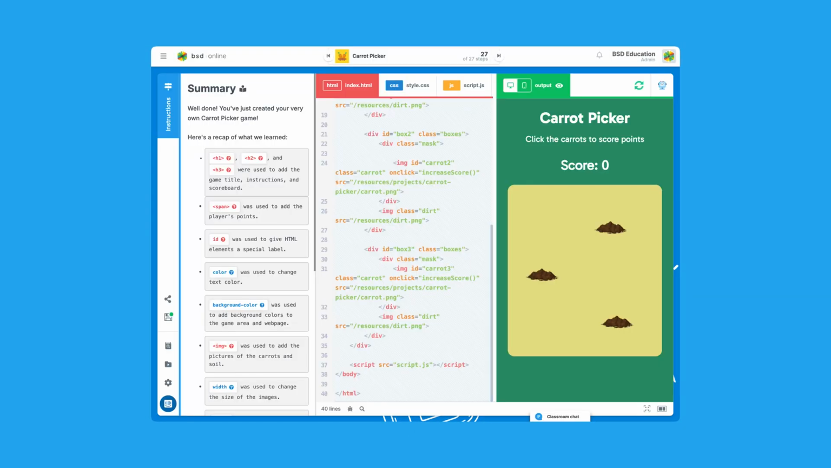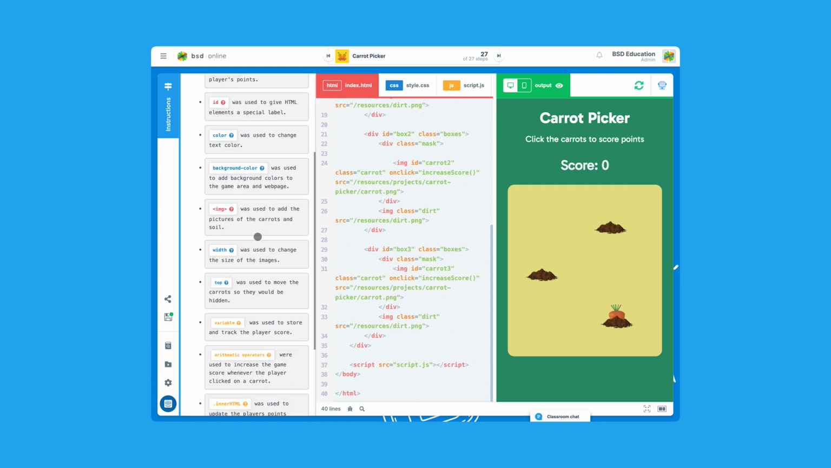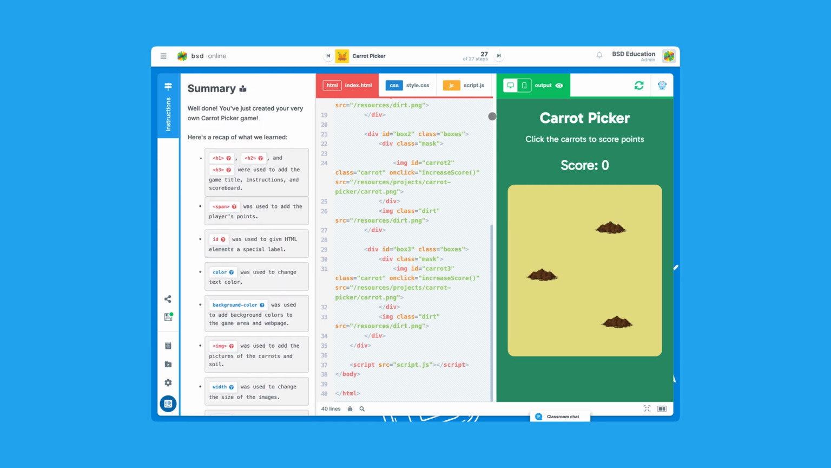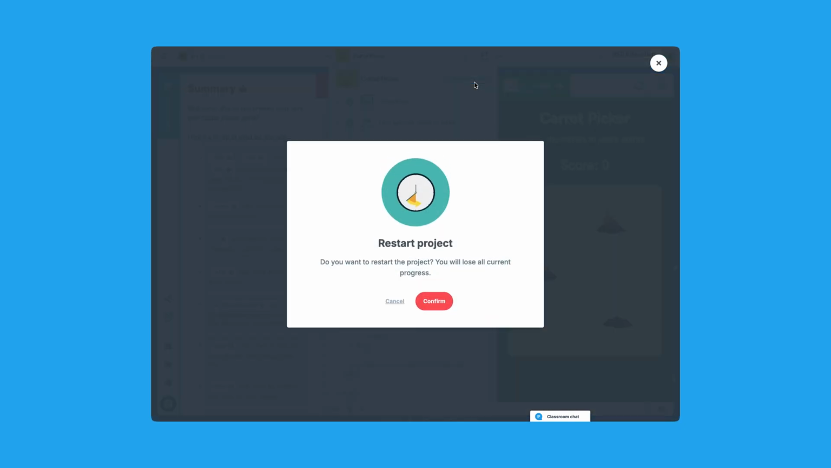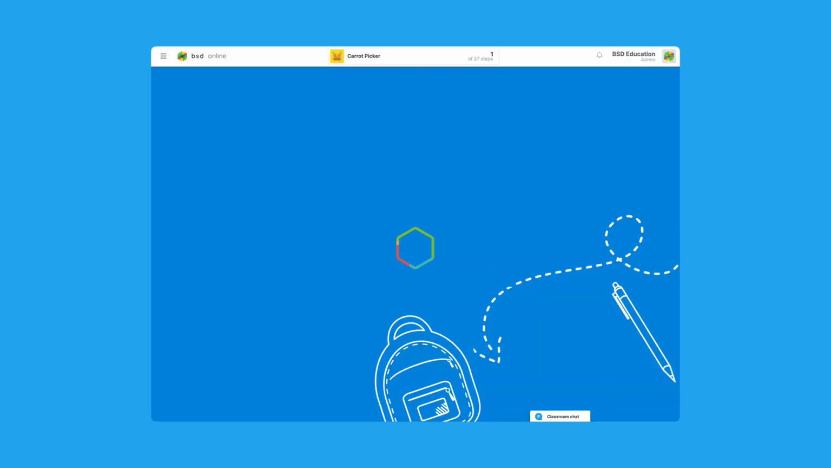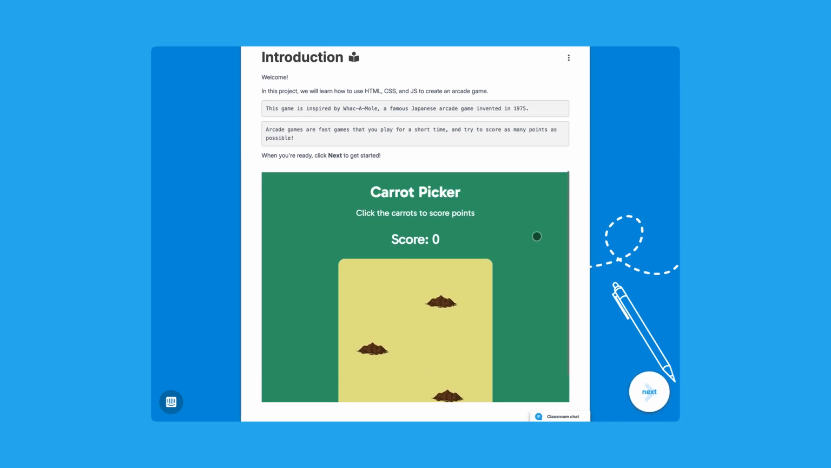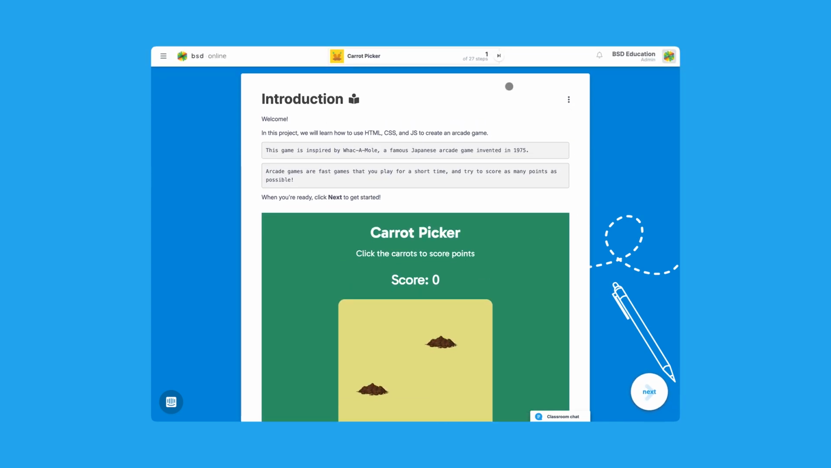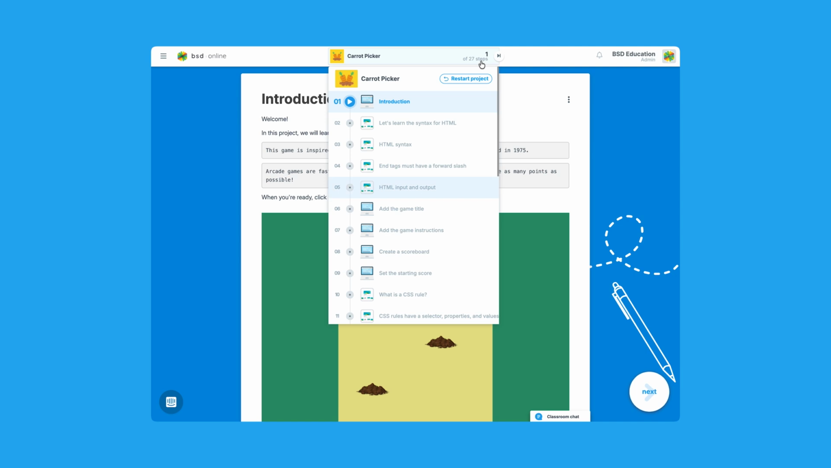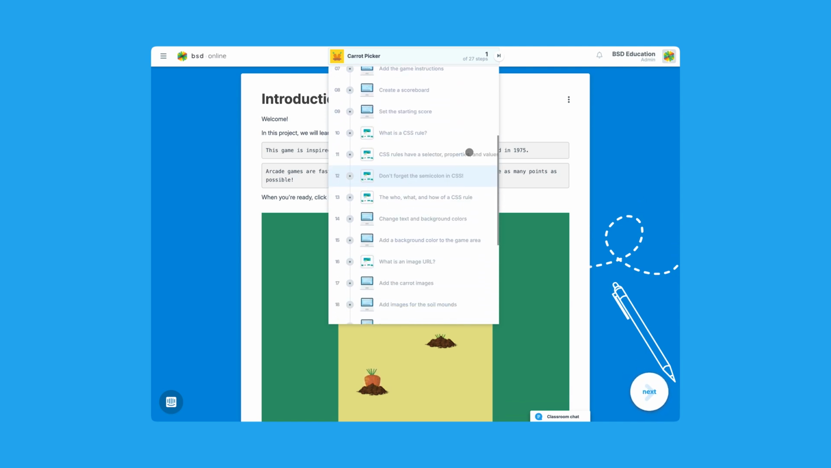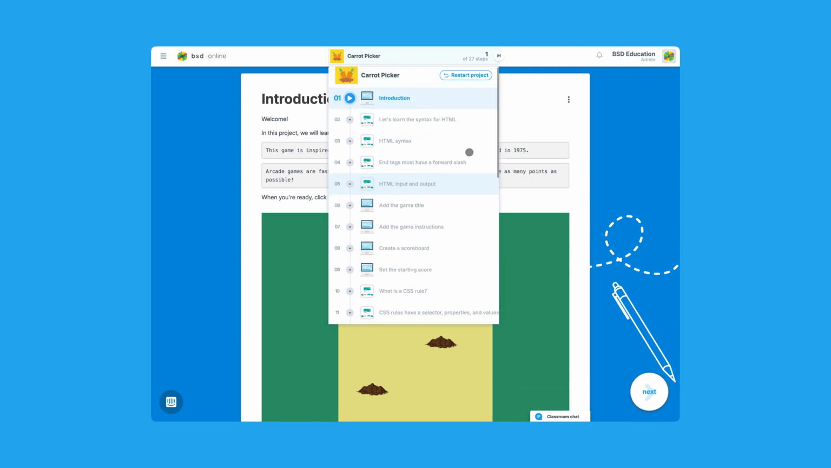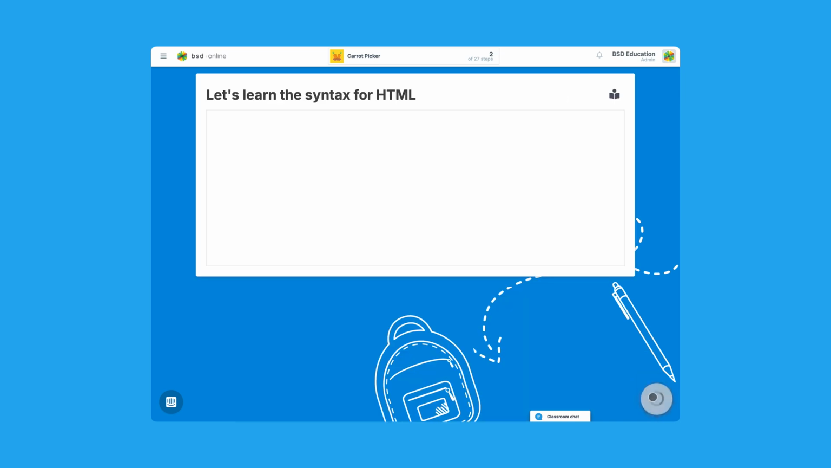this is the final view. And I can see everything that has been completed and learned in the project. I'm just going to restart the project. This is a student view. Every project starts with a view of what the student is going to create. The student can have a look at the steps that they are going to go through in order to complete the project. I'm just going to click Next.